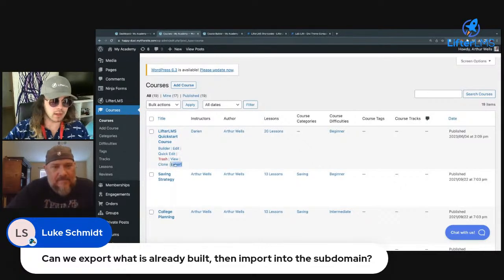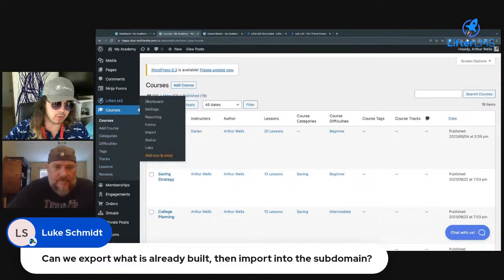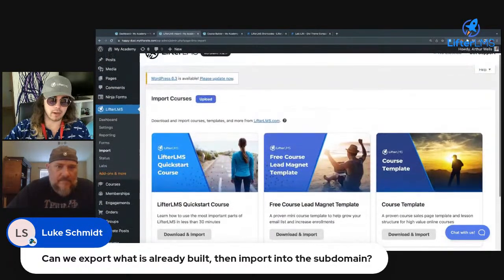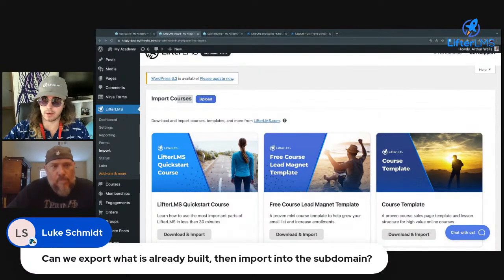Export. This is going to give you a JSON file on your computer, and then you would go to LifterLMS import on your other website, and then just upload the file right here, and then it'll bring over your quizzes and your courses and your lessons and the pictures you have embedded. It'll bring all that over.